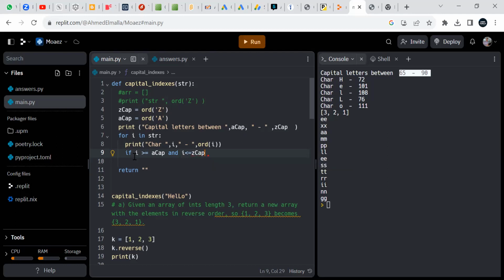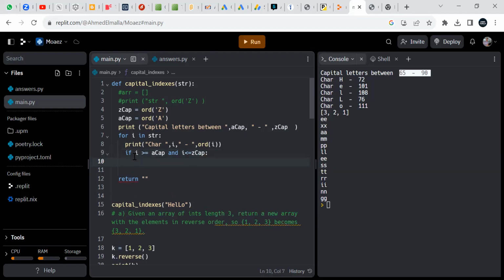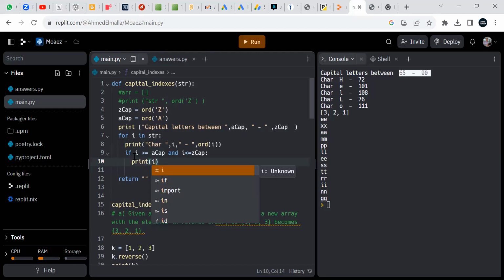Good. Then what should we do after that? Print I. Okay, fine. I know that wouldn't give you the value for how many capital letters there are, but I'm trying to take it one step at a time, just to figure out what comes out. Yes, okay, good.